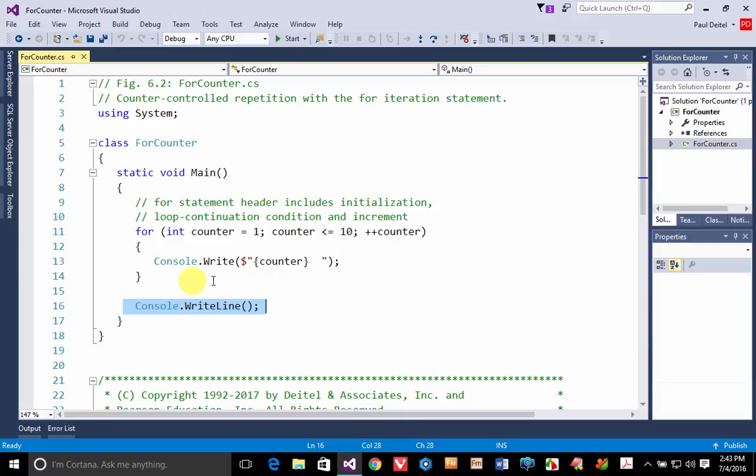So again, the nice thing about the for iteration statement is that it shows you all of the aspects of counter-controlled iteration in a single line of code. And for that reason, when you're doing counter-controlled iteration, you should generally use a for loop, whereas when you're doing sentinel-controlled iteration, that is typically implemented with a while iteration statement or possibly a do while statement, which we'll look at in a subsequent example.